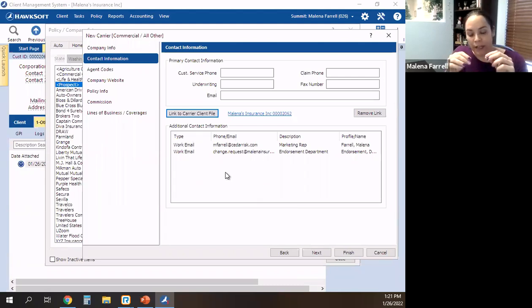And now every time that you go into a client file on a client tab and say, I'm working with Molena's insurance company, and you want to send an email, you want to contact someone, you want to do whatever, all of the contact information that we put into the carrier client file is now attached to the carrier company setup, and will go with every single policy tab that has that company information.